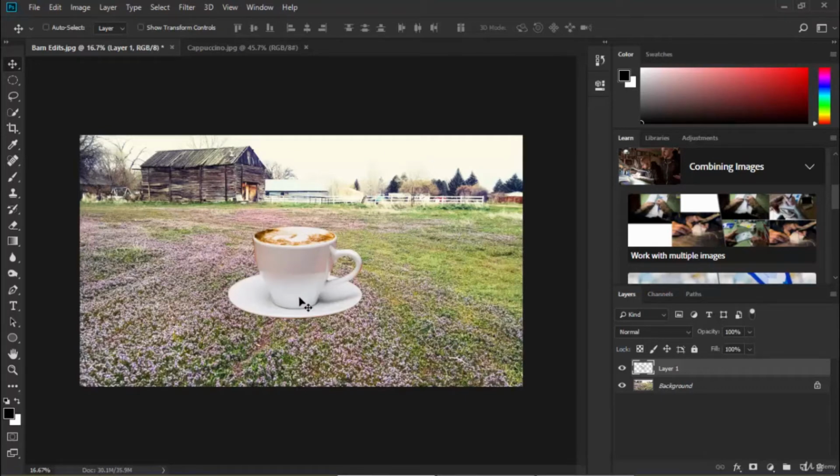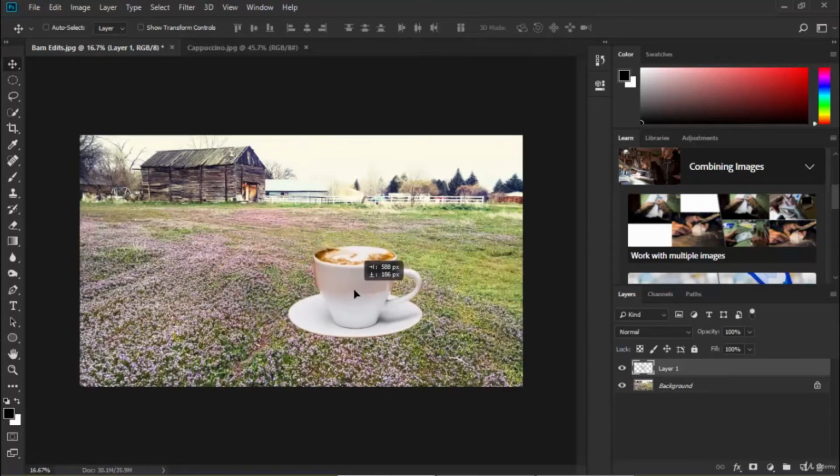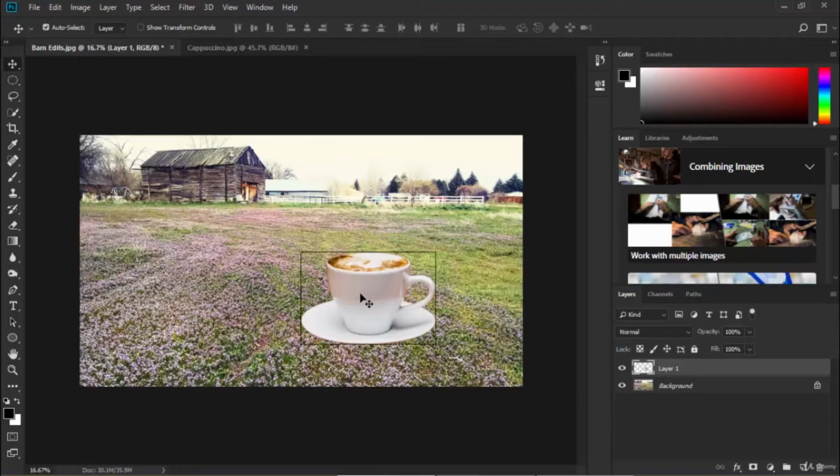Now we can just tweak this a little bit to help it fit this image a little bit better. So what we can do is grab it and move it where we want it to. And I'd say right there is about good. And now I'll show you one other cool trick. If you hit Control T or Command T on your Mac, that's going to bring up these little controls. This is the transform controls, which means you can now transform this chunk of this image.